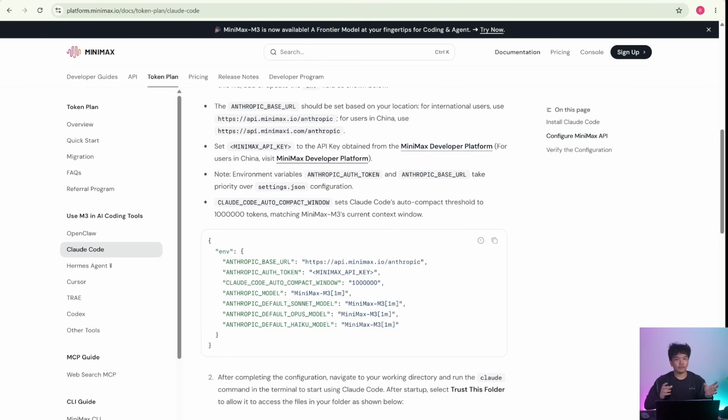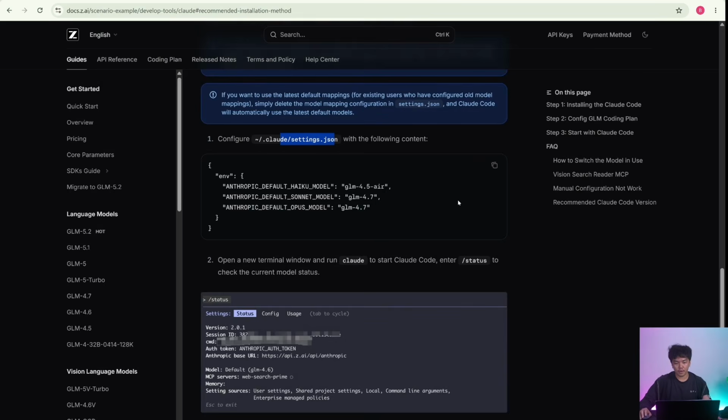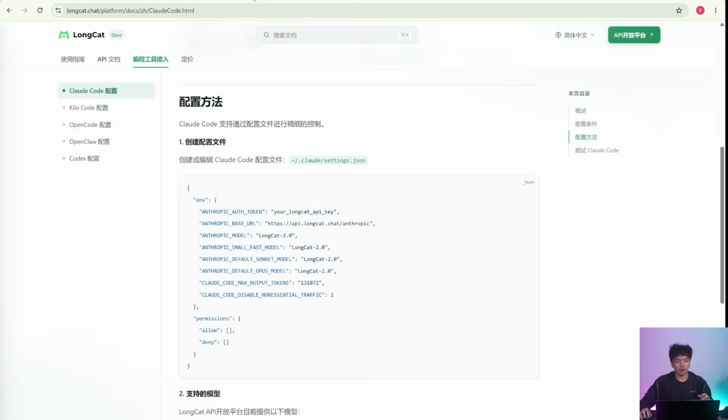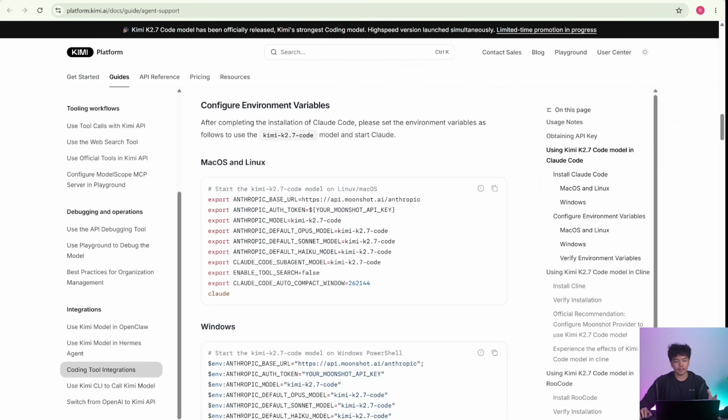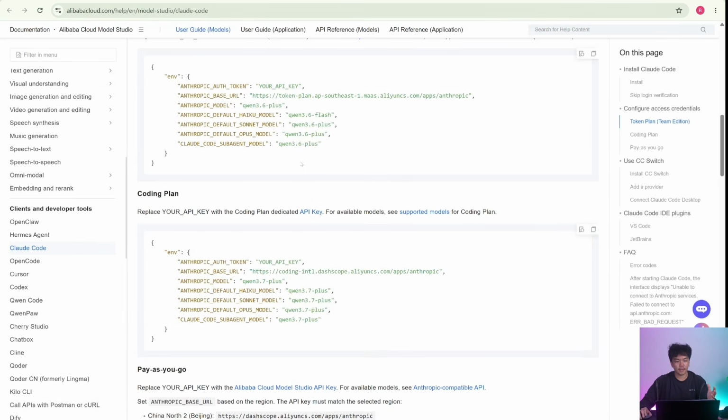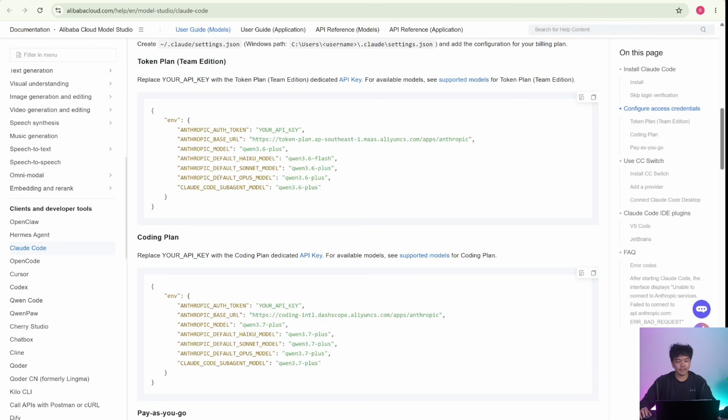Right. However, if you want to switch providers, let's say, for example, today I'm using Minimax, but tomorrow I want to use GLM. It can be a bit problematic because first and foremost, some of the parameters in the same .claude settings JSON can be different. Not all of them are the same. So this is the one that's by Longcat, this is the one that's by Kimi, and this is the one that's by Qwen. Right? So not everything is the same. So it's not as straightforward as just replacing the auth token with the base URL.